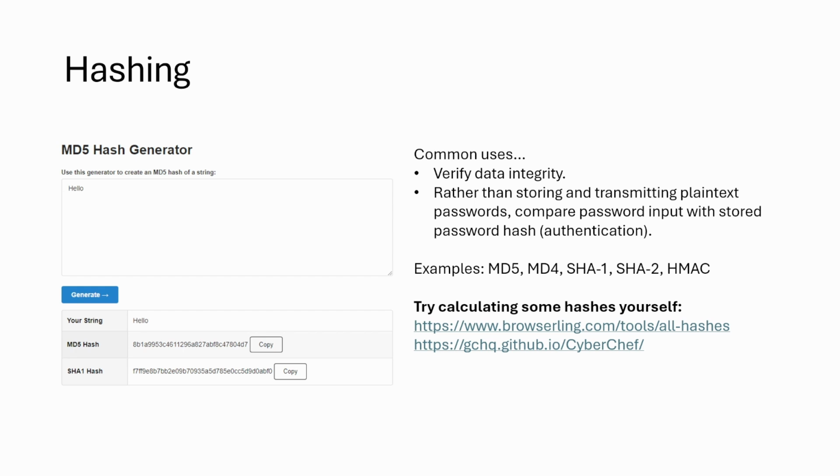And there's a couple examples there: MD5, MD4, SHA, HMAC. Those are some kind of getting older now. Those algorithms, not used as much for password hashing. Actually, those are mostly used for integrity, but many systems still use those to store passwords.